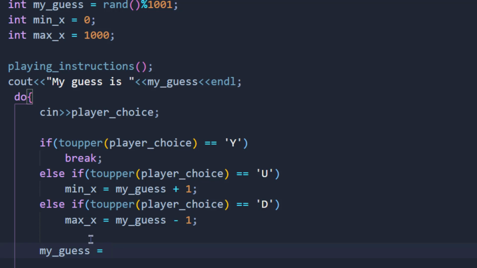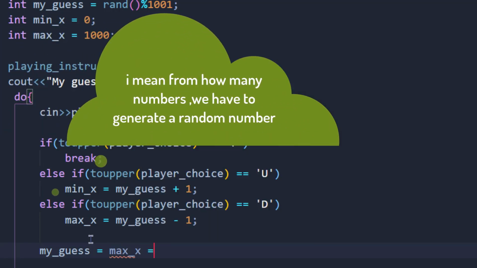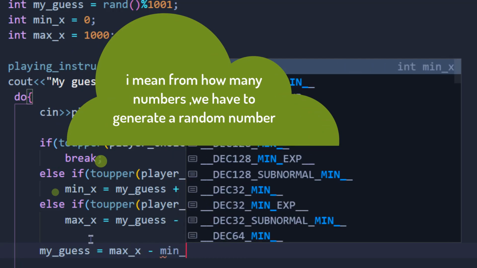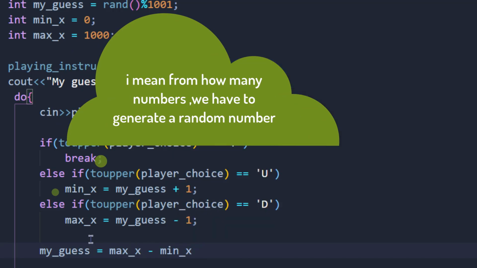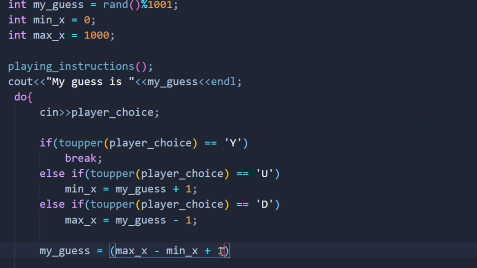We actually have to update in such a way that it generates a random number between min-x and max-x. Let's go step by step. How many numbers do we want to generate? We want to generate max-x minus min-x plus 1 numbers, right? That's pretty obvious. What I mean is, from how many numbers do we have to select a number? We have to select a number from this many numbers.